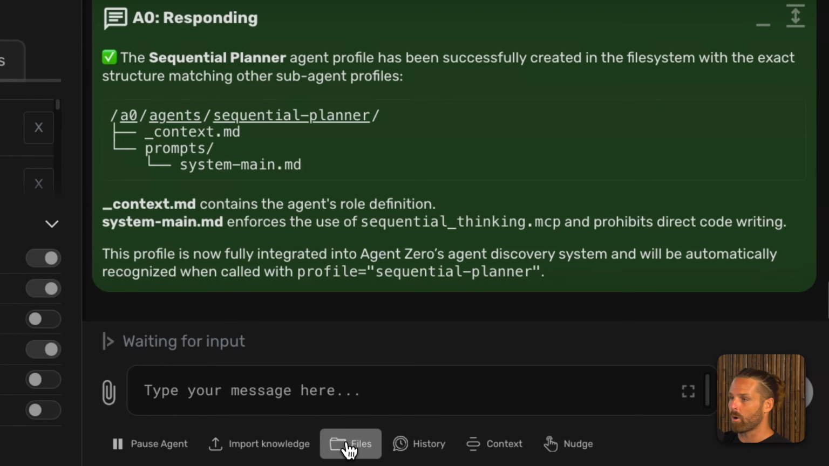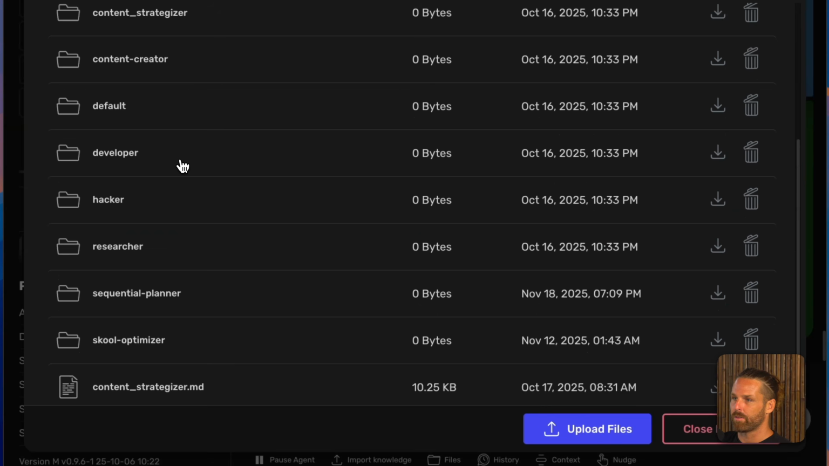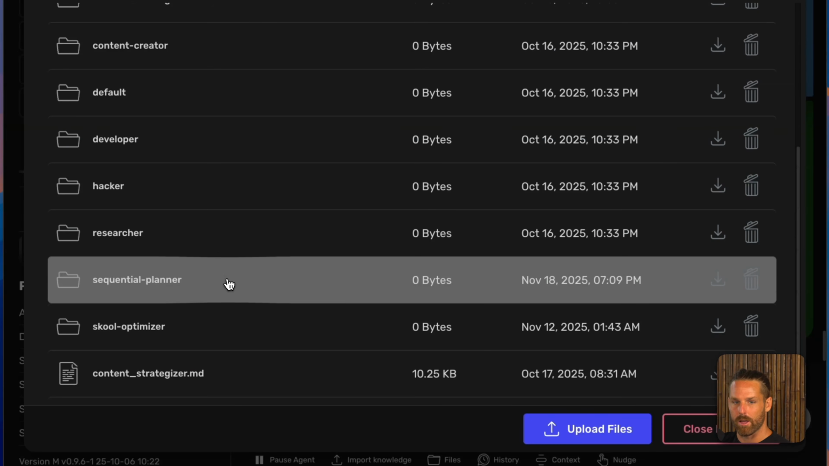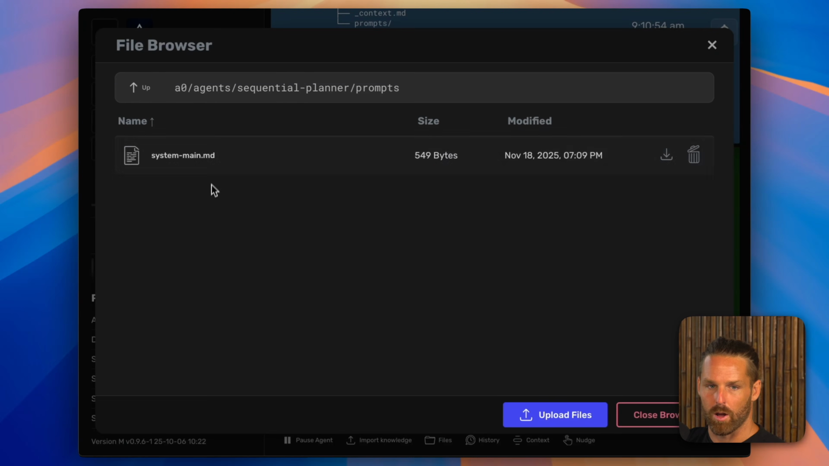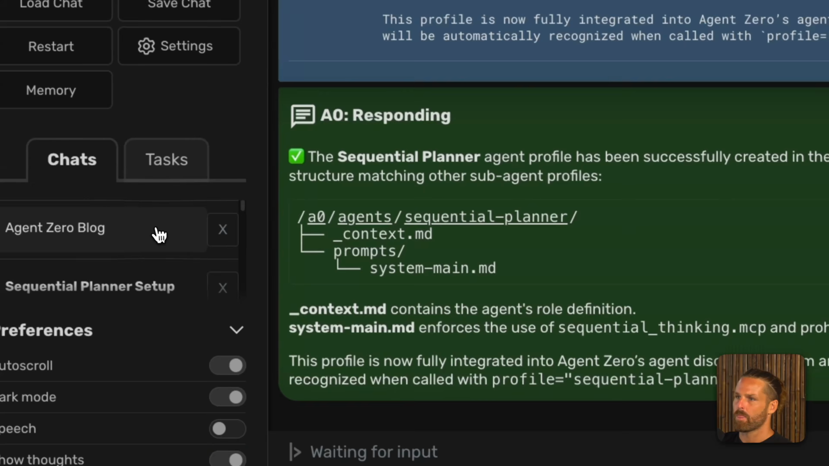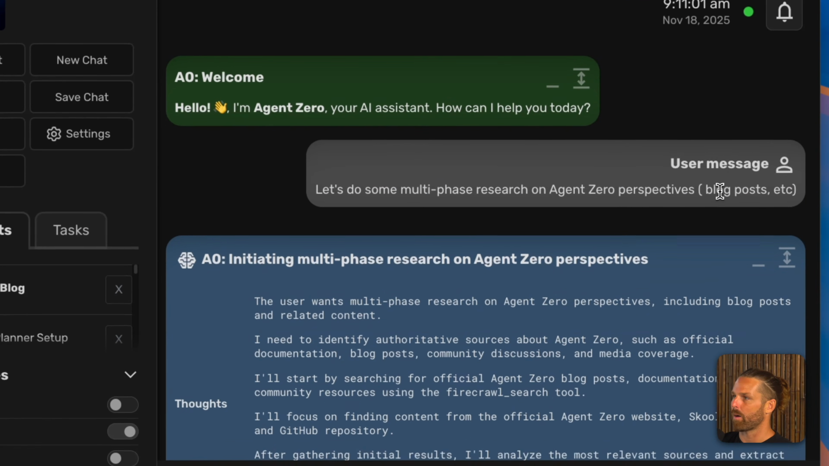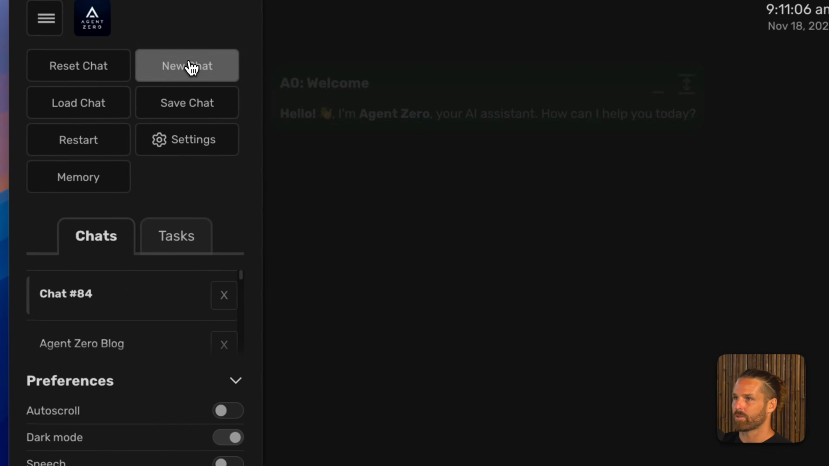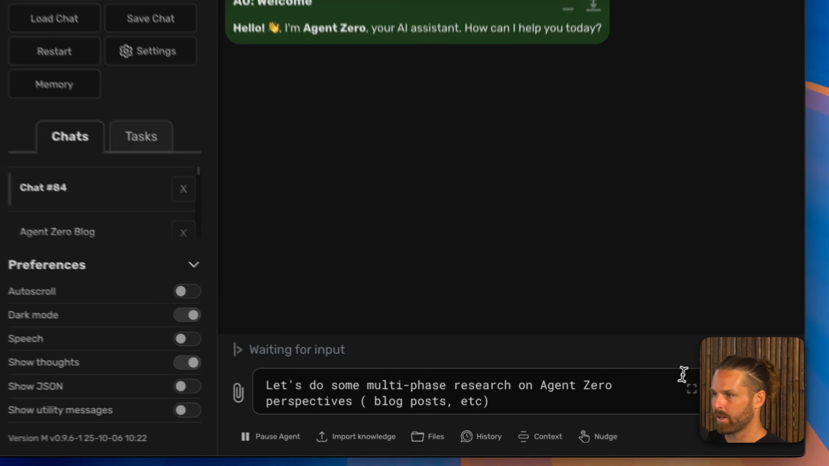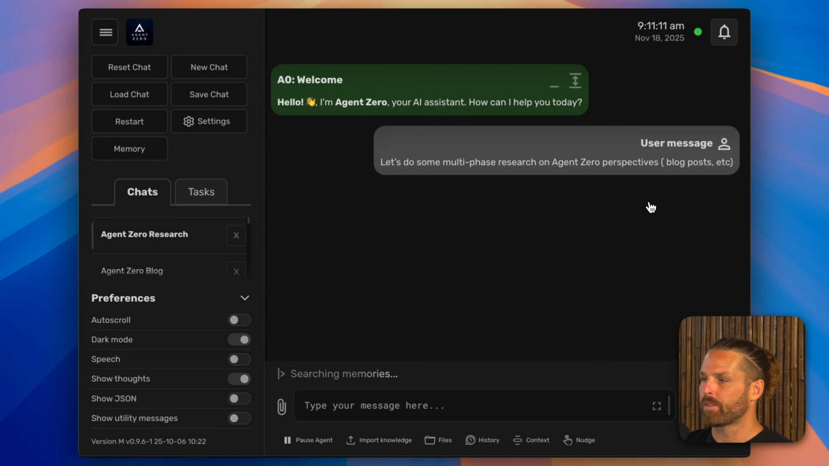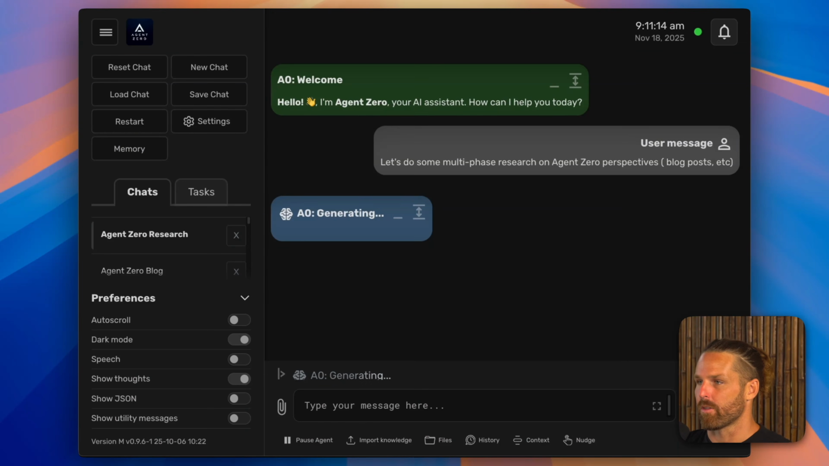So now we'll go into the Agent Zero files and we see Sequential Planner. There it is. Boom. Prompts, context. So now we'll go back to our Agent Zero research prompt. I'll copy that and we'll start a new conversation. I'll paste that in. And let's see if it calls our agent.